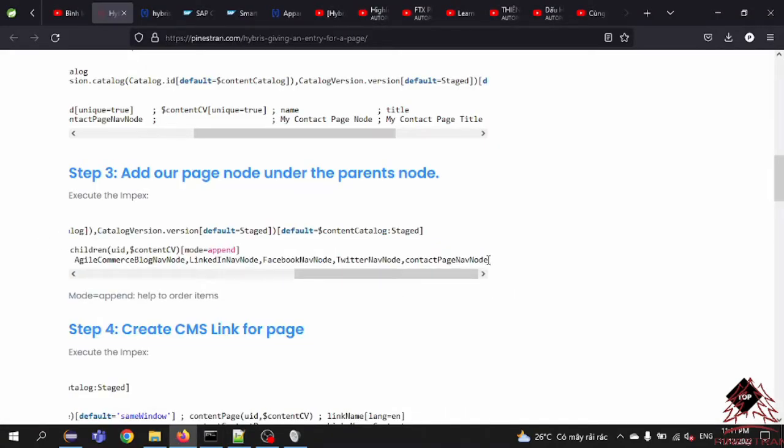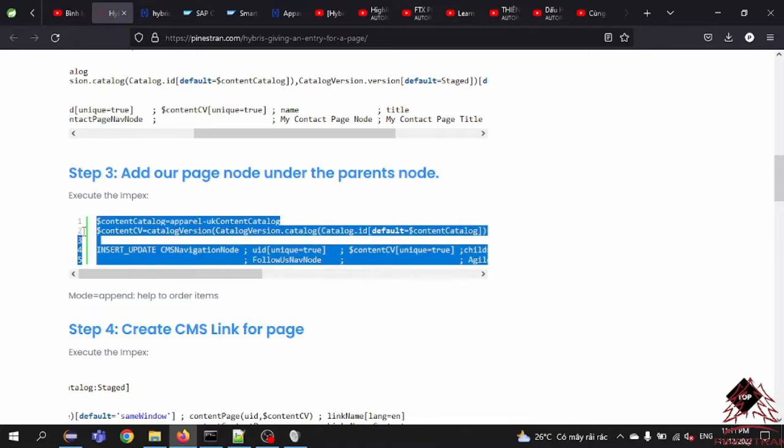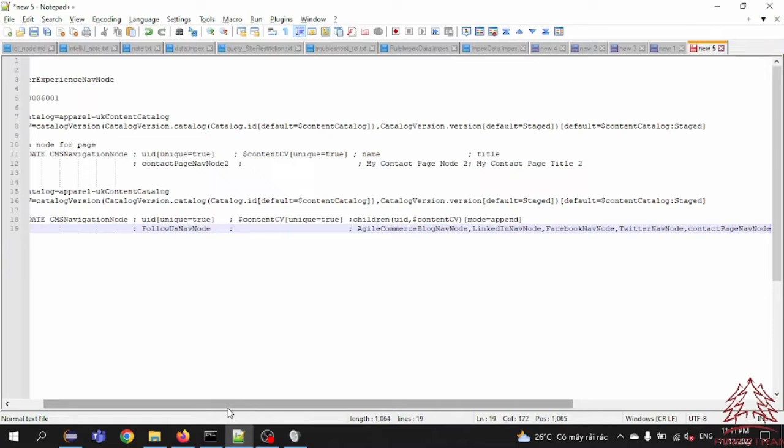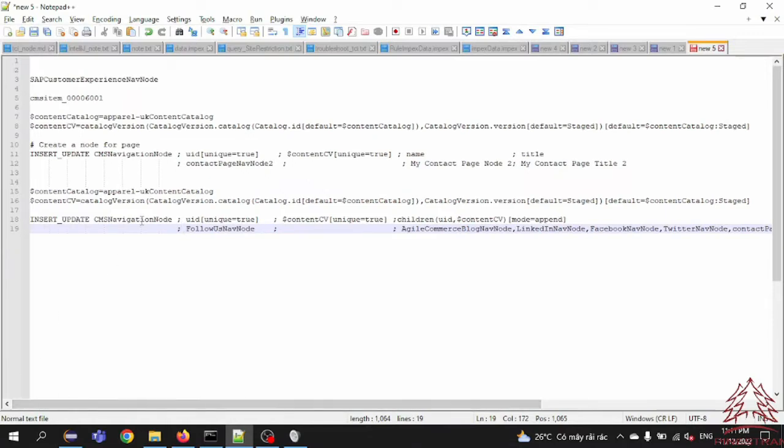Sorry, copy all of the page. You just need to copy from here to here. Alright. You see, this is a navigation node for the parent node, so you will get the UID for the parent node, and under the parent node will list down the children, you see.